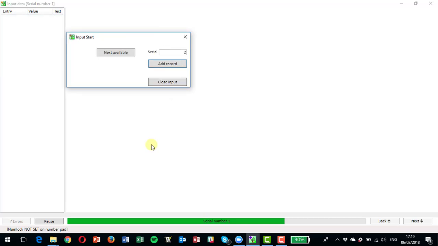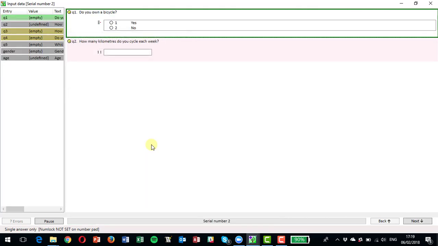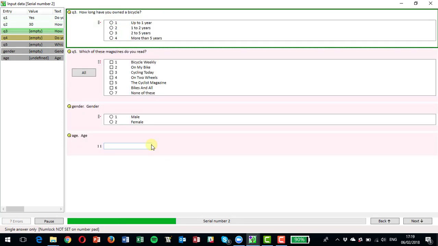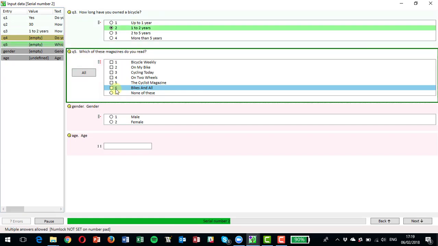Now let's look at some other routes through this questionnaire. Let's say yes again. Let's say 40 or 30 kilometres. Now we're going to skip question 4. So we're not going to do question 4. And you can already see that's got a brown mark against it to tell us. We type 2 here and we go on to question 5.